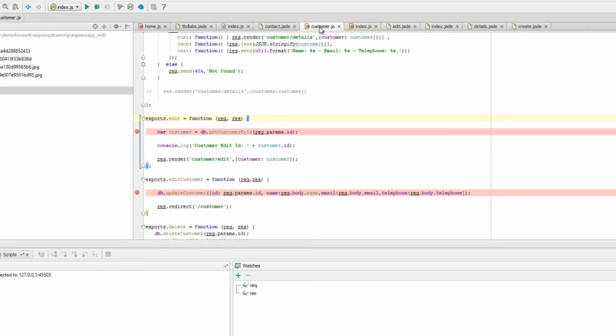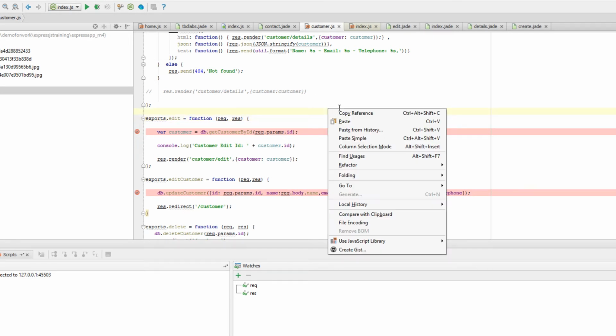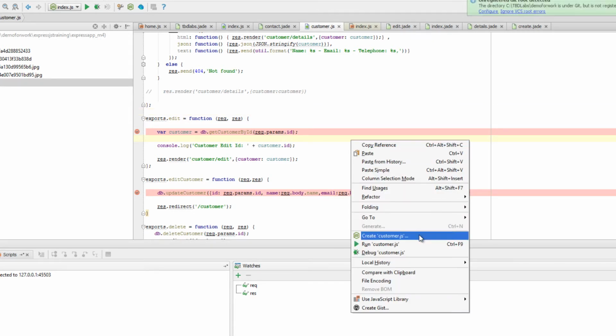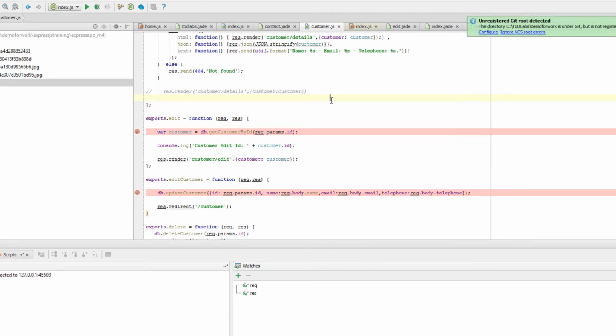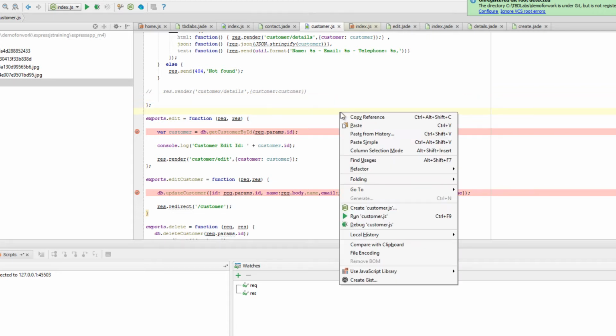So the way you can tell Webstorm very easily how to form a configuration without having to fill out the screen right here, you can simply just click on the JS file, right-click, go down to Use JavaScript Library, and associate it with the Node.js. And typically what I do is I also put on the globals. And that not only enables you to get better IntelliSense and refactoring abilities, you also now have enabled these options here where you can create a configuration, you can now start to run.